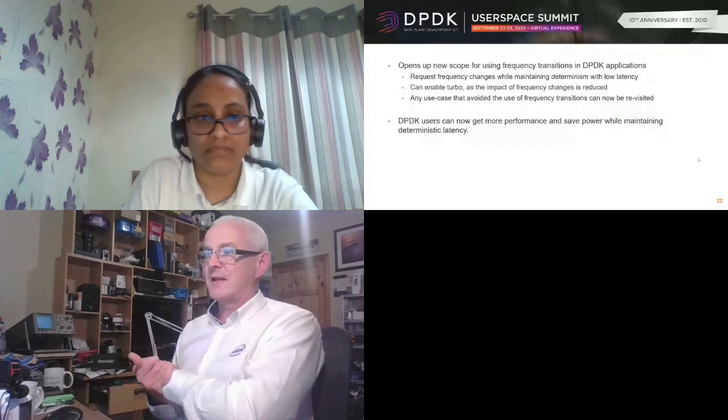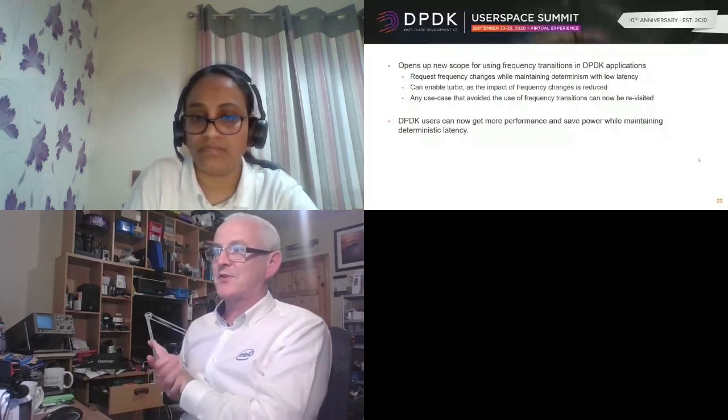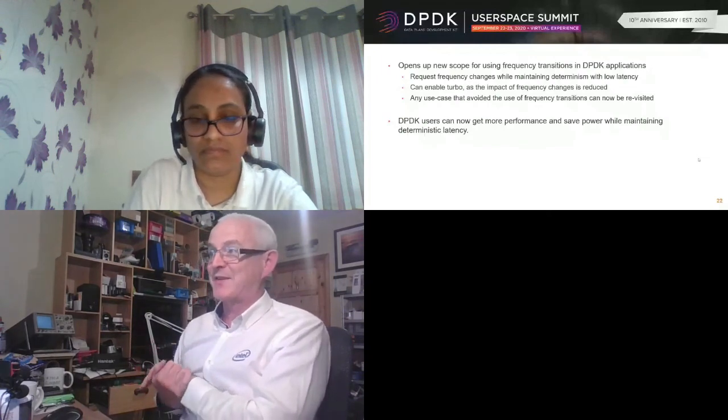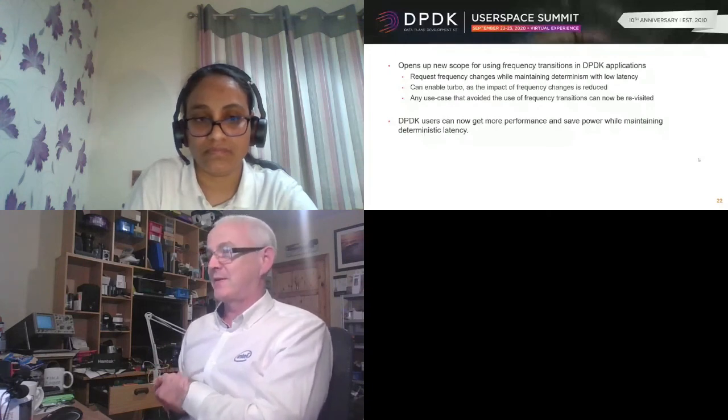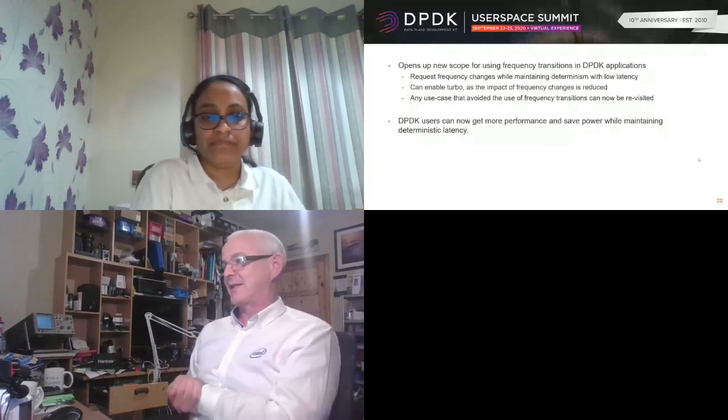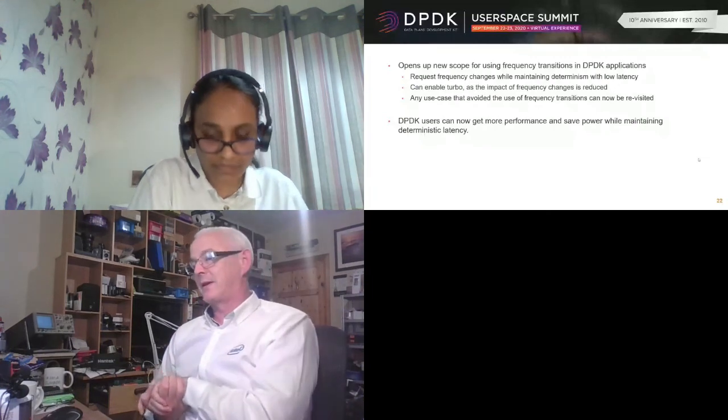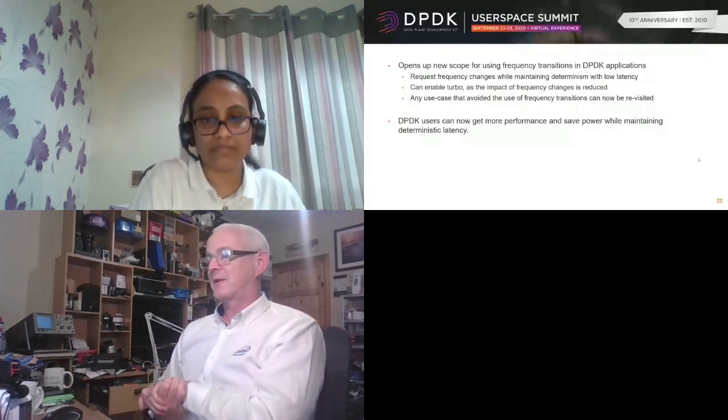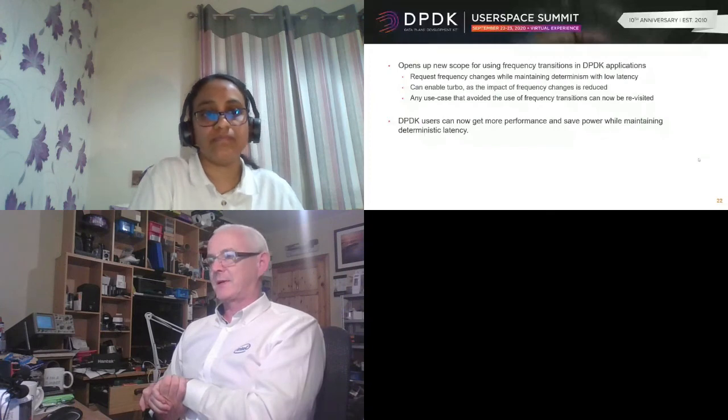So I'll read the last bullet there. DPDK users can now get more performance and save power while maintaining deterministic latency. That's the plan with the new change in hardware. So I think that's about all we have for you.